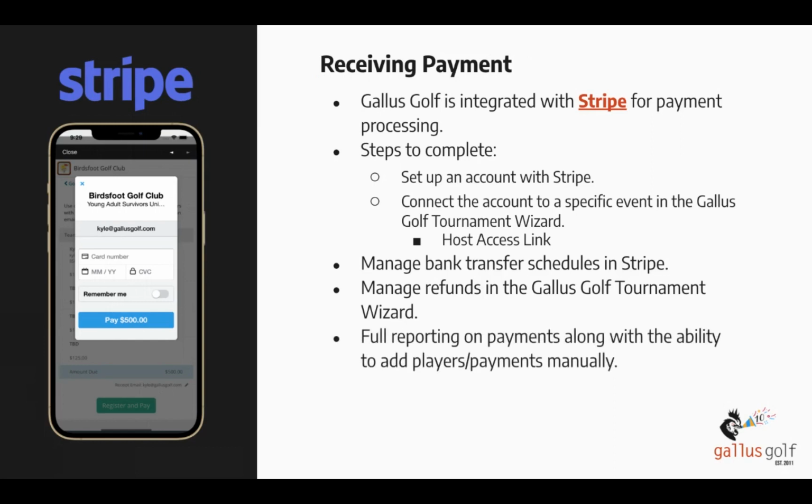You of course get full reporting on payments, along with the ability to add players in with their payments manually through the Gallus Tournament Wizard software as well. So there's a line that you have to toe between the two systems, but we guide you through it every step of the way.